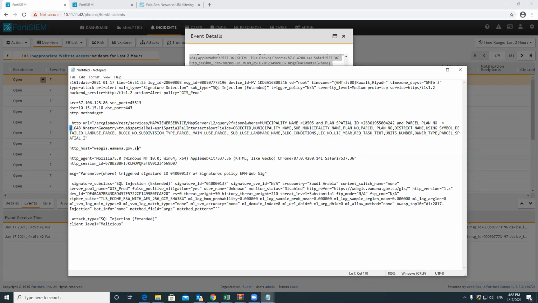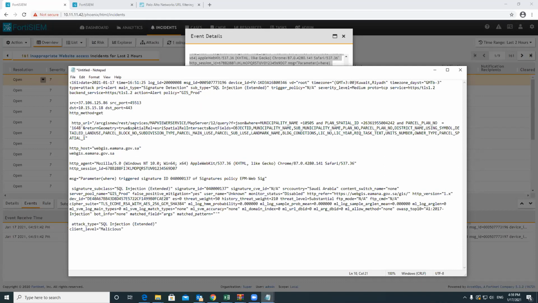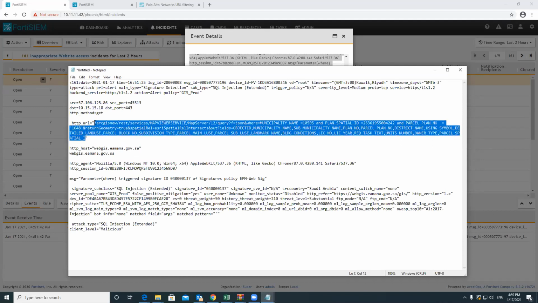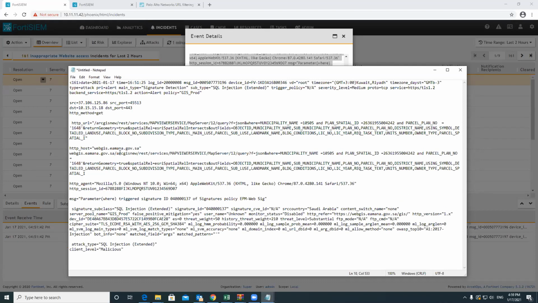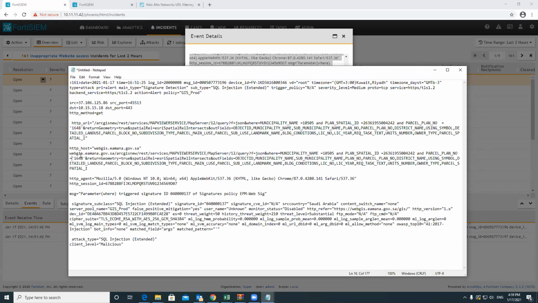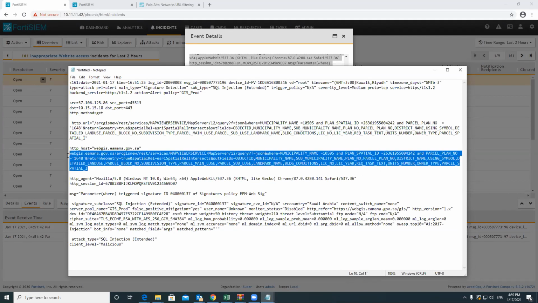Now what you need to do first is build the complete URL. For that, copy HTTP host, then copy the complete HTTP URL. Any field which is HTTP URL and HTTP host, you have to combine these. So you will get the HTTP host first, which is WebGIS, and the entire URL, which is this one. So the entire URL becomes this.